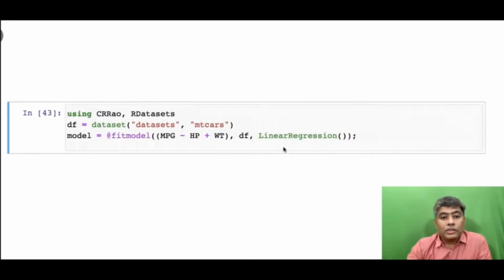So here in CRAW we have this simple macro @fitmodel, which basically models MPG as a function of HP plus weight, and then we have taken this dataset, the mtcars dataset, from our dataset. So DF contains the mtcars dataset. You provide the dataset and then you just tell what model class you want to fit, let's say linear regression. So you just say that, and then if you run this, it will give you the linear regression estimates.